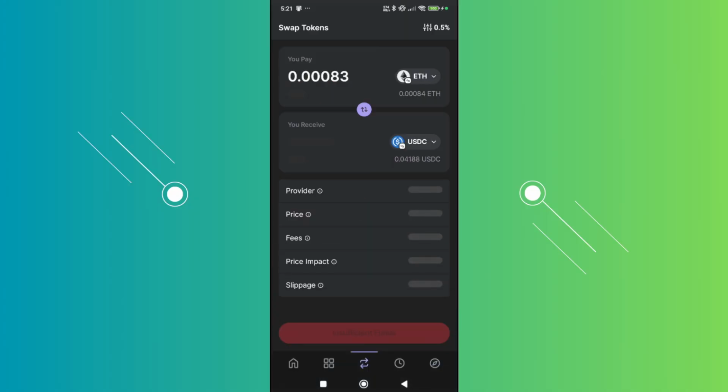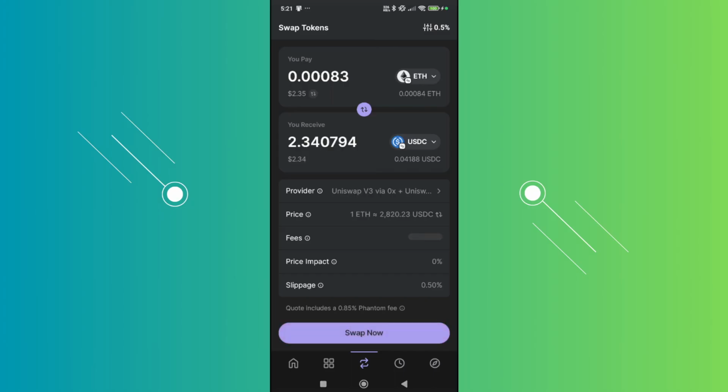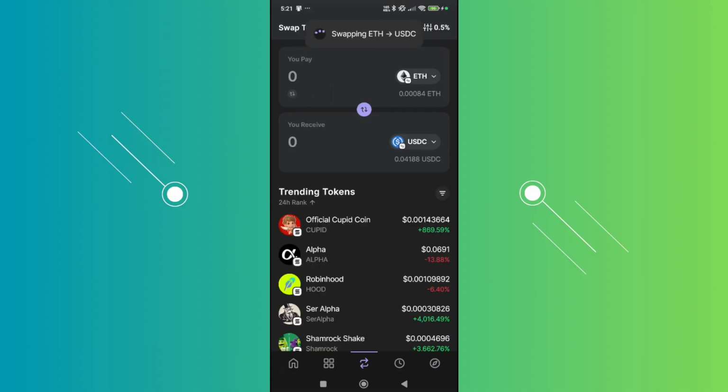So in this case, once you're sure, we just need to click on the swap now button at the very bottom, but make sure to review the price, the fees, the price impact, and the slippage here. Let's click on swap now. The swapping process might take a while, but usually it just takes a few seconds. You should be able to see the swap notification at the very top here once the process is complete.